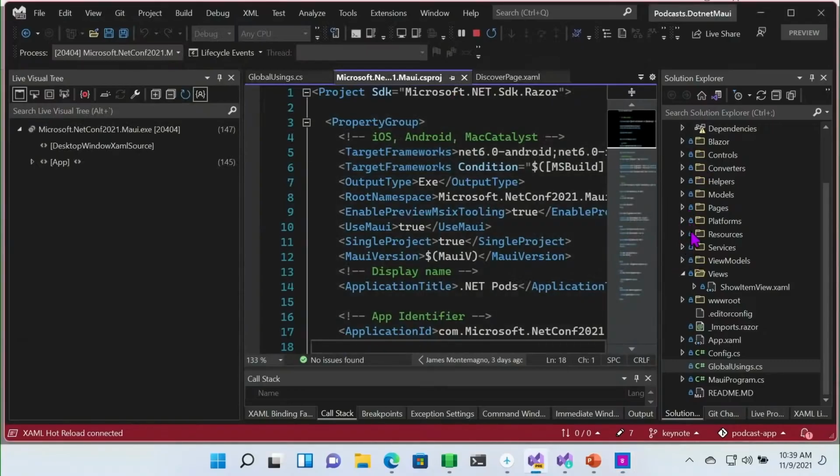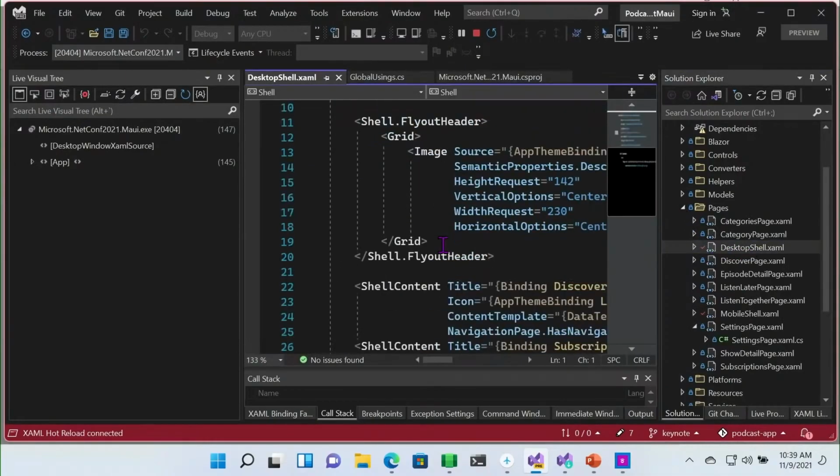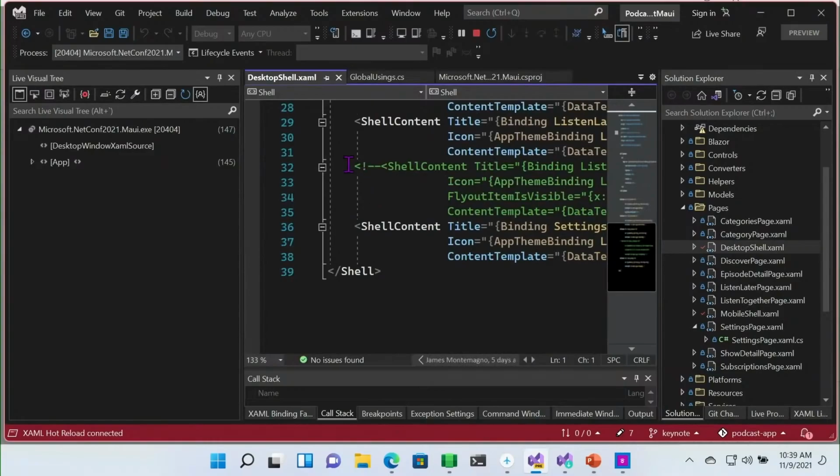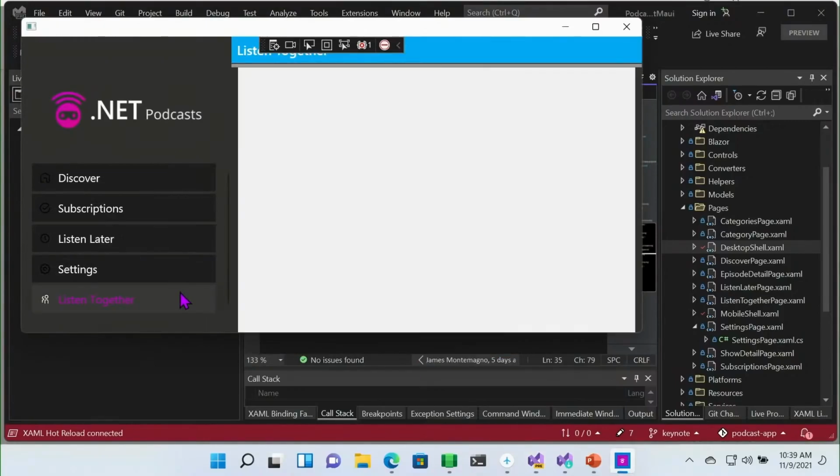So I'll go to my page here. I'll go to my desktop shell, and we'll talk about why I have two shells in a second. But we'll uncomment this, see if I remember my hotkeys, and make sure that popped right up. Yeah, Listen Together, right there.